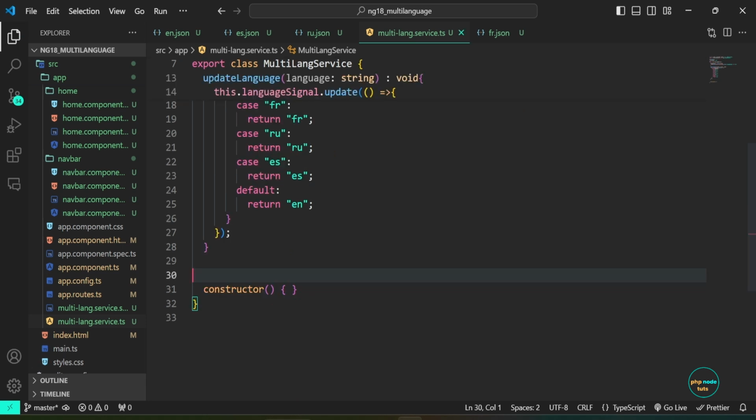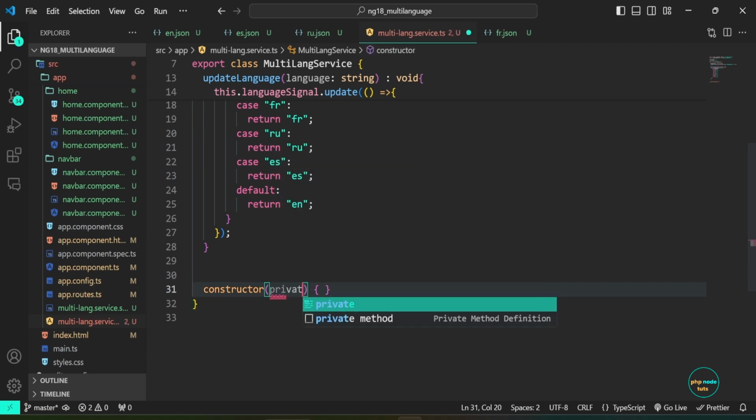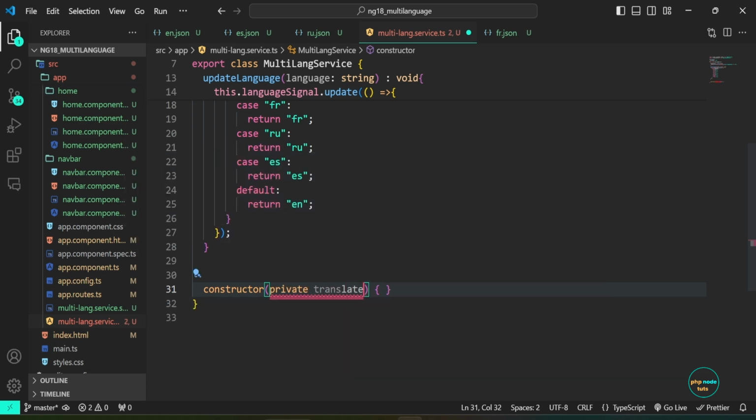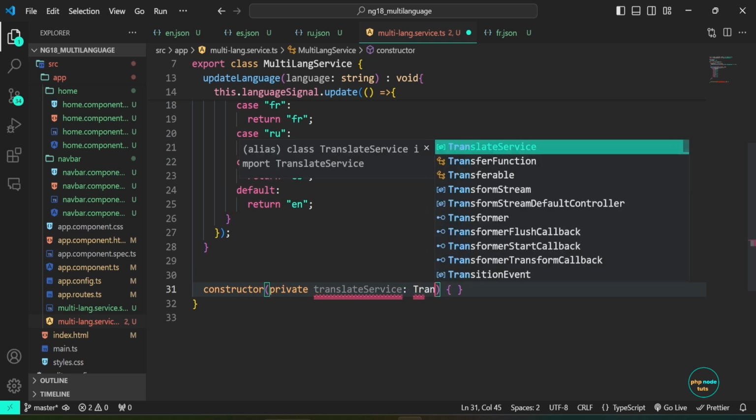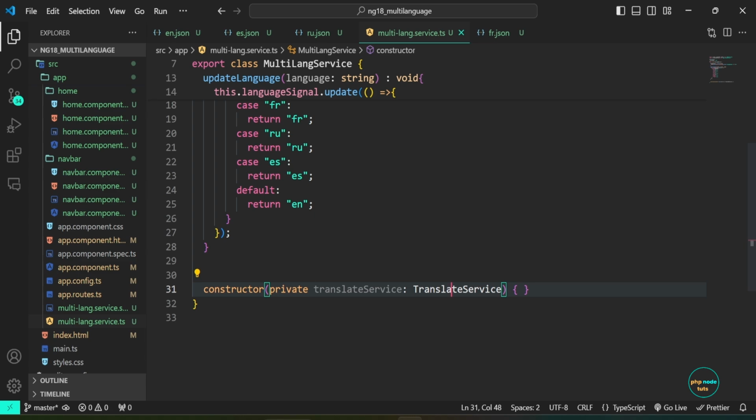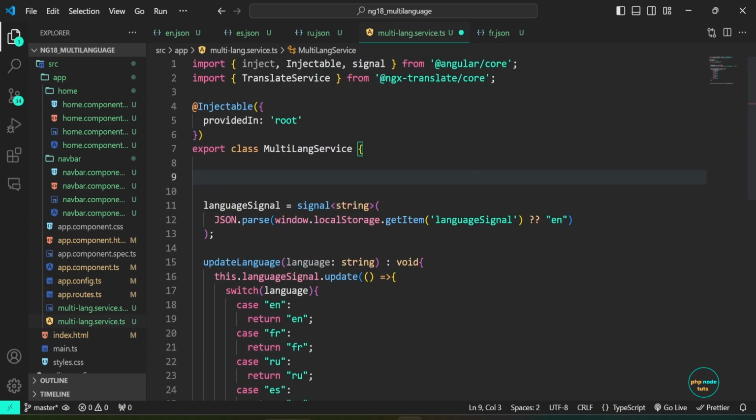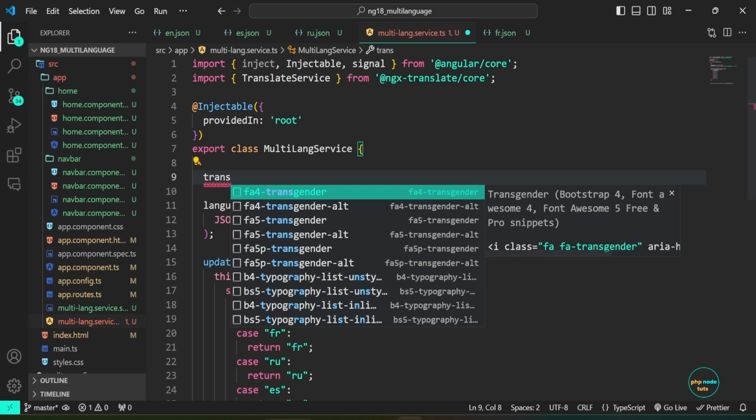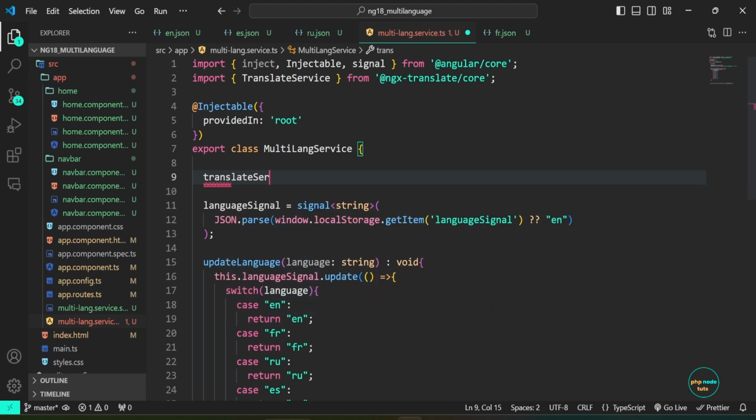There are two ways to use the translate service in your Angular application. First is using dependency injection in the constructor: define a private property in the constructor, such as private translateService, and inject the translate service. Make sure to import TranslateService from @ngx-translate/core. We will use the second way, using the inject function. We can directly use Angular's inject function to obtain an instance of TranslateService. Import inject from @angular/core.